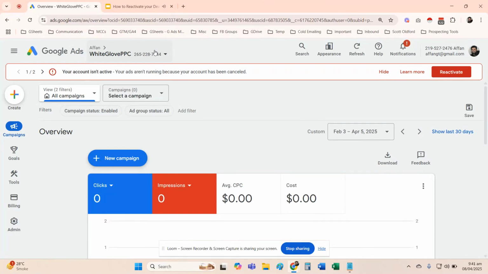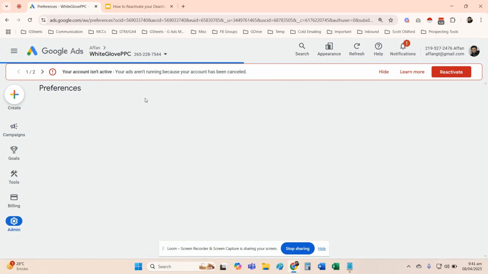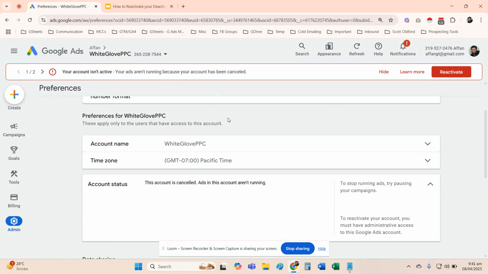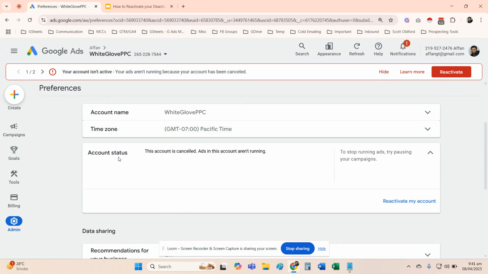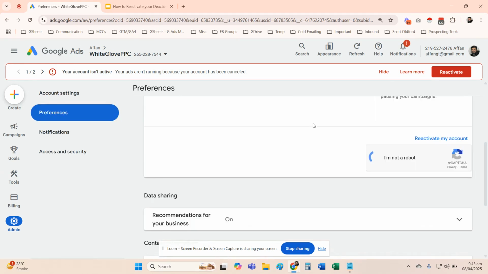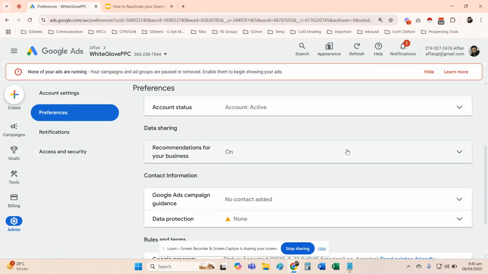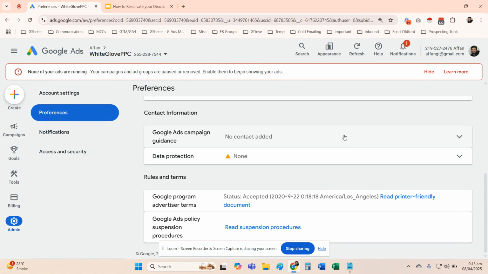So if you want to reactivate your account, just go into your account and you will see this button here. And you can also navigate to account preferences. In this, you can see account status, and then just click on reactivate my account. Okay, and the account is now active.